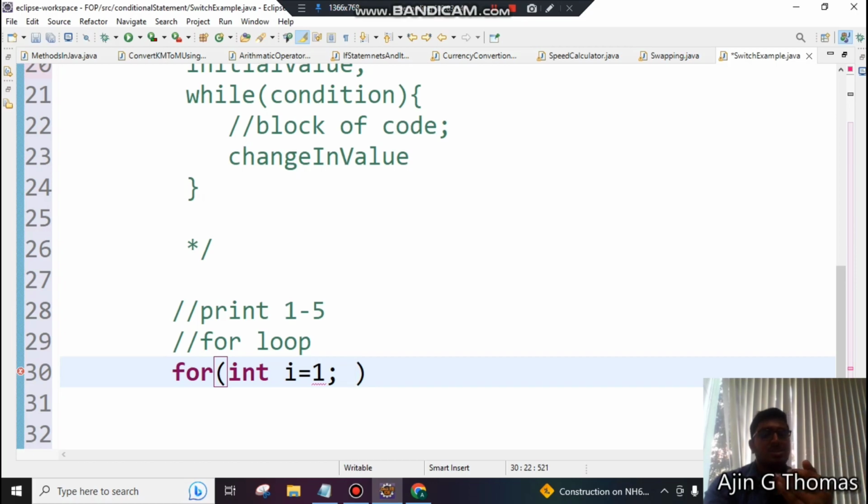Then next portion is for what? What can be the condition to print 5 datas? i less than or equal to 5. If I am not giving equal to, what will happen? The last printing value of i is what? i will be 4. So that is why we are giving equal to. We have to get 5 also. Then what change? i plus plus.